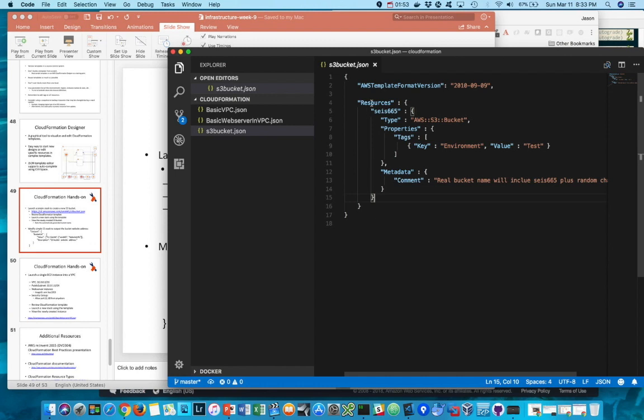In the resources section of the document, you see a single resource that's being defined called SCIS665. This is an AWS S3 bucket resource, and it has a single property, which is a tags property, defining a key value pair. The environment is the key, and the value is test.